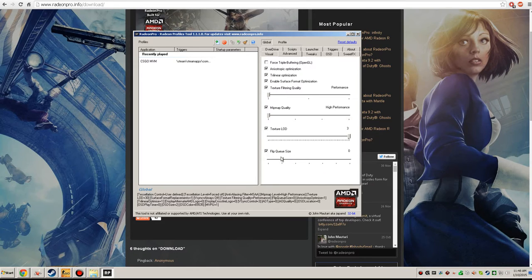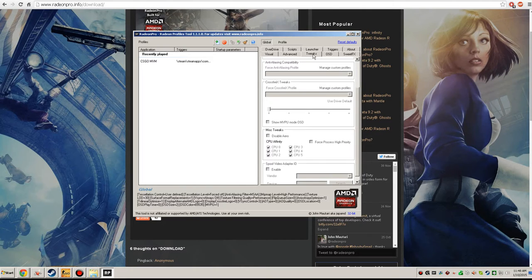Flip queue size doesn't matter. You can keep it at 3. You can put it up to 5. But if you put it up to 5, it'll increase your mouse input lag. So if you want less input lag, put it at 0. Tweaks you can't mess with. So that's it for this.